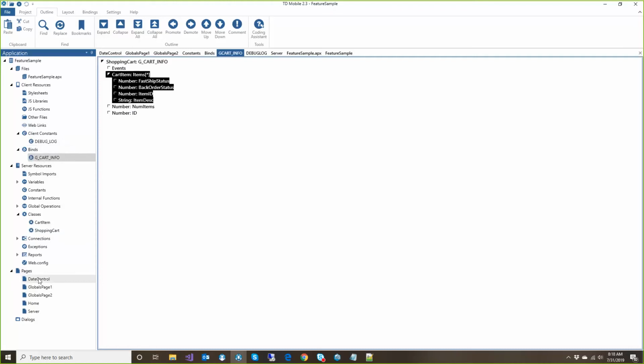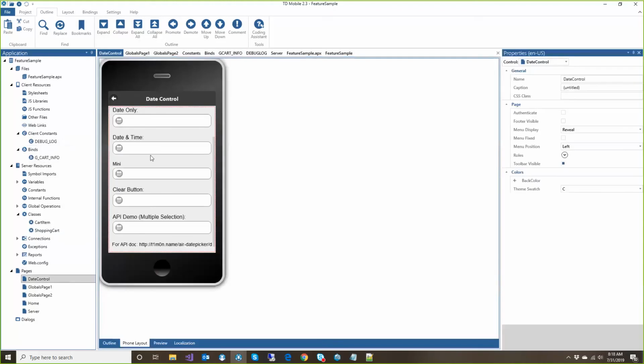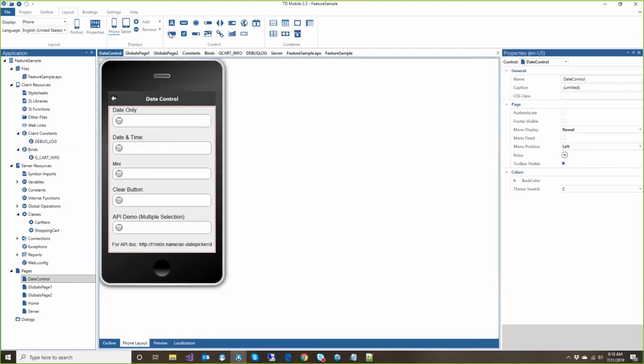Another thing we have here is a page with the new date time picker. In previous versions of Team Developer Mobile, you had to use the HTML5 input type. So you would have a date field that you would put on your form, and then you would use the date time input type, which would rely on the device's native UI to display a date input.